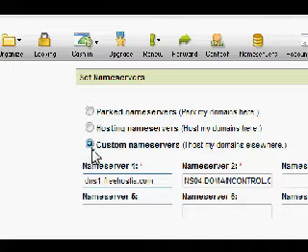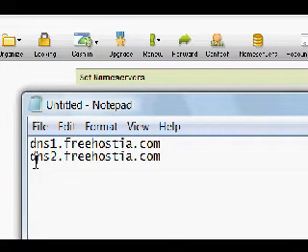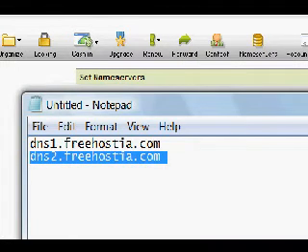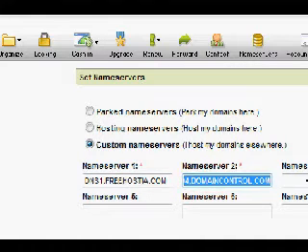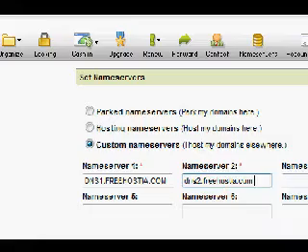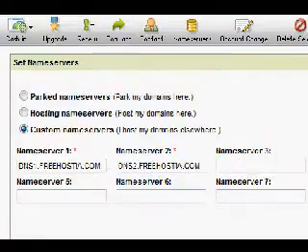Now remember, this is the one we want checked. If you have one of these others checked, you want to check this one, okay? And then for name server number two, it's really easy. I'll just get dns2.freehostia.com, and I'll just paste this right in here. Alright, I just copied and pasted that information there.